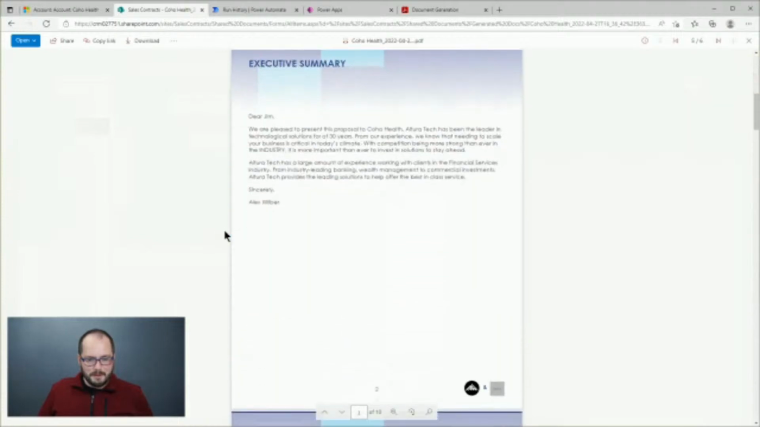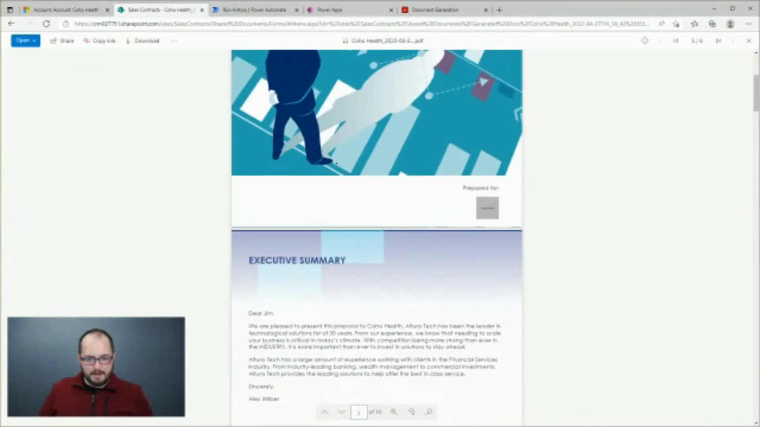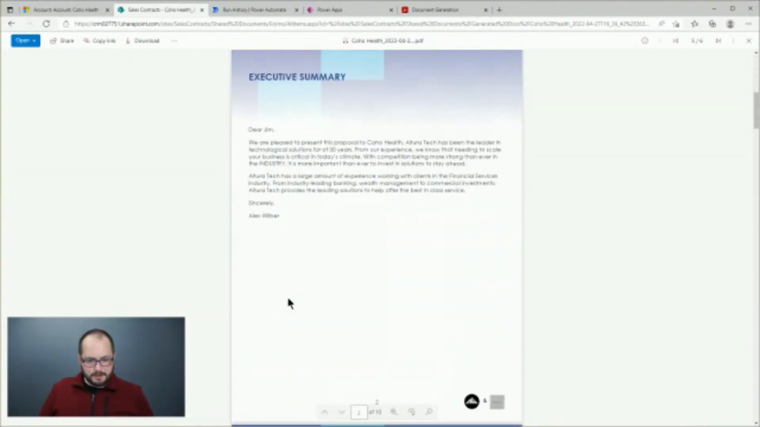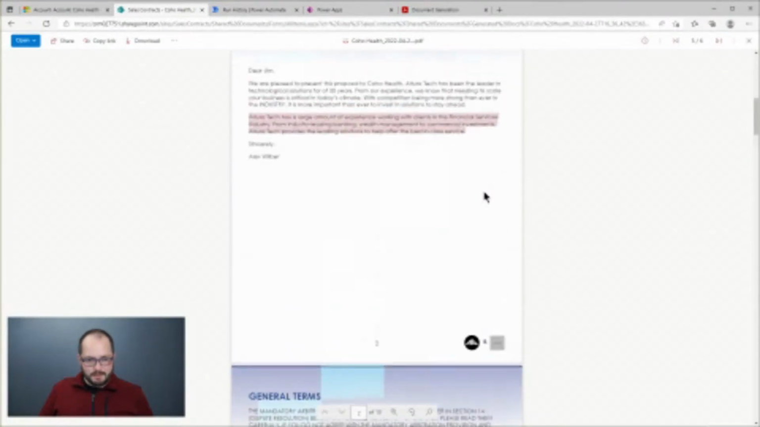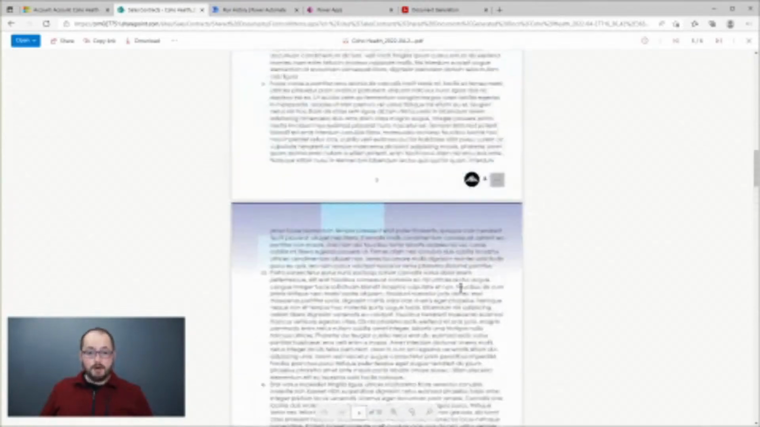There we go. All right, so we see the image has been placed into there. We see the personalized information in each of those. It only includes the financial services section there. It has Alex Wilbur that's been placed dynamically into that part of the template, and we're good.